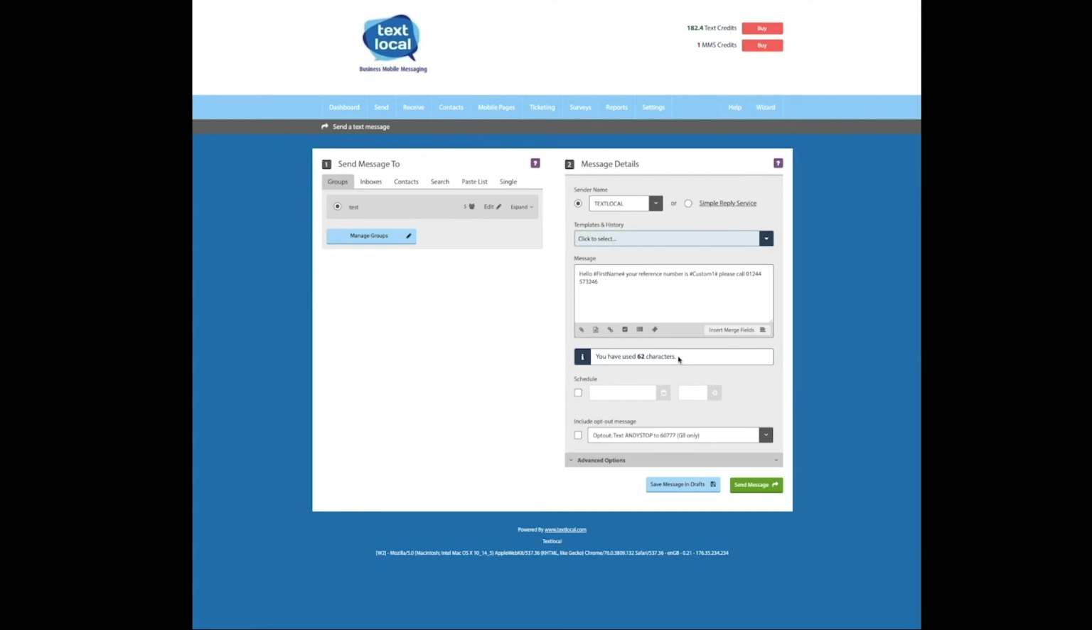A standard text message is 160 characters in length. So as you can see here, we've used 62 characters. If we do exceed 160, be mindful it sends it as one message, but would charge it by however many credits that works back to in 160 characters in length.